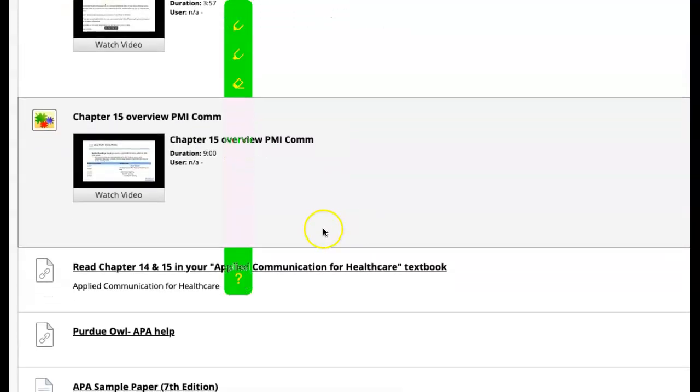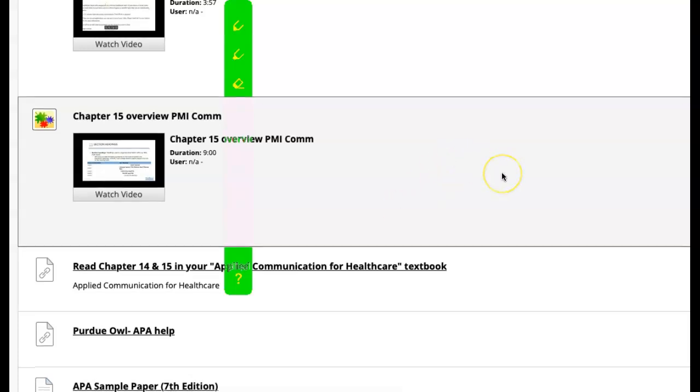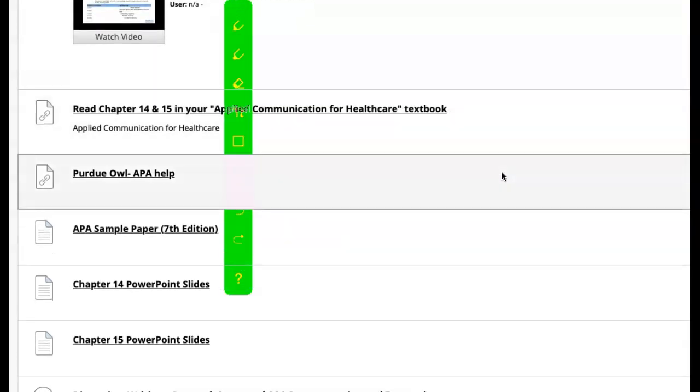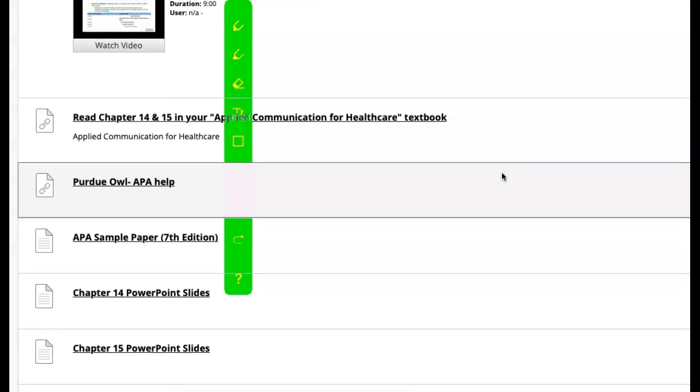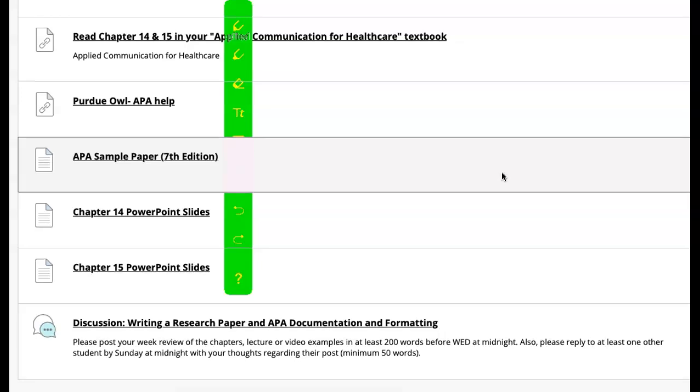You also have your chapter 15 overview, which is an overview of chapter 15, more about writing, how to write effectively. Lots of great information there that you need to take a look at. So a shorter video than normal, but when you add everything up, it's actually about where it should be. Make sure you read chapter 14 and chapter 15, of course, in your textbook. I know many of you have probably already taken a look at that.